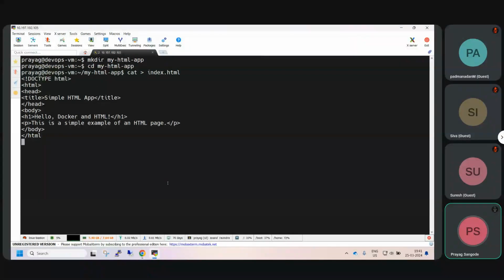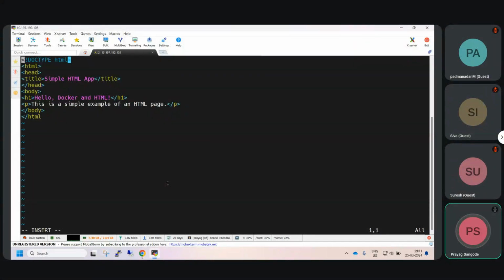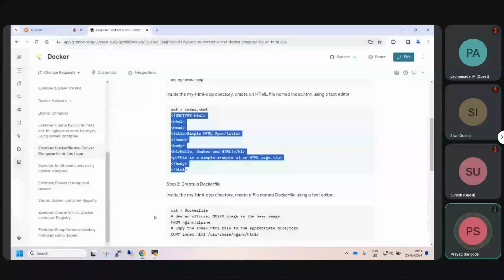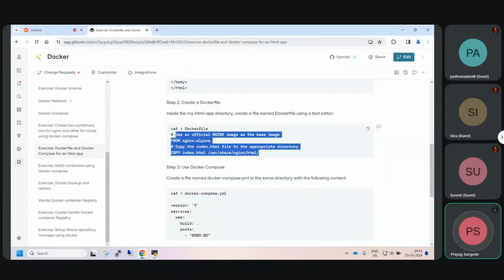The index.html file is created. There is a typo in it. Okay, so the HTML file is created. At the same location, we'll also create a Dockerfile. So we are creating a Dockerfile as well. This is a very short Dockerfile.